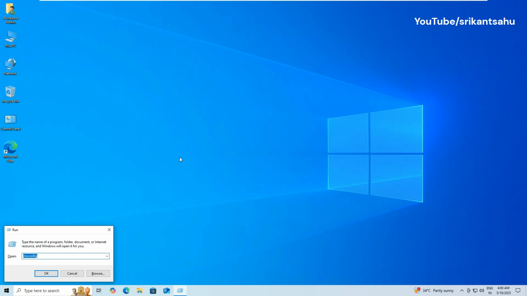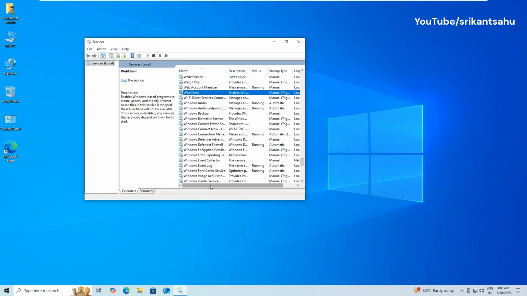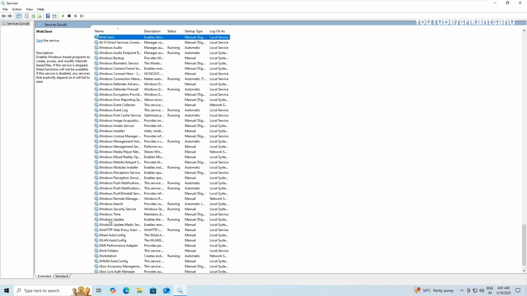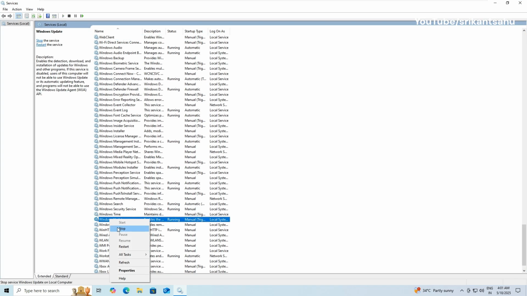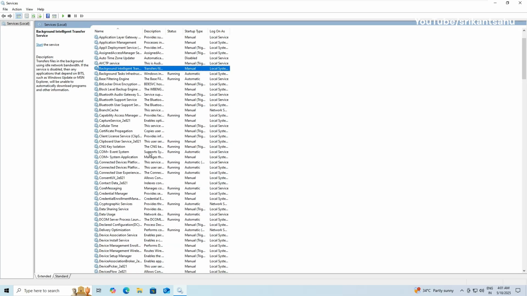Press Windows plus R on your keyboard to open the Run dialog box. Type services.msc and press Enter. This will open the Services window. In the list, scroll down and locate Windows Update, right-click on it and select Stop. Also locate and stop the Background Intelligent Transfer Service, BITS, and Cryptographic Services.